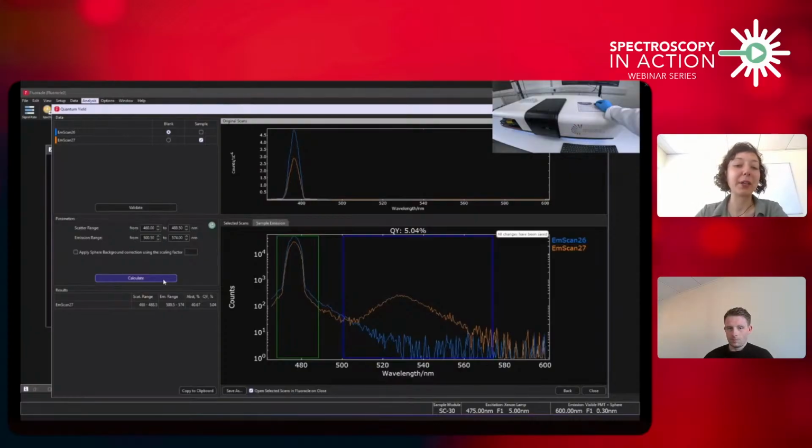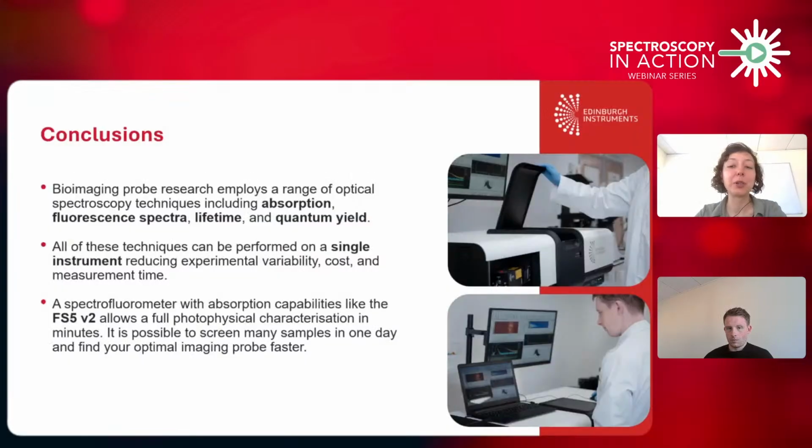I leave that quantum yield result there, and that concludes our characterization study, as well as today's webinar. So I'll just jump onto a conclusion slide. We have shown, I hope, how to use the FS5E2 to comprehensively characterize fluorescence probes for bioimaging applications. This includes absorption, fluorescence spectra, lifetime, and quantum yield. I hope this was useful for everyone watching.